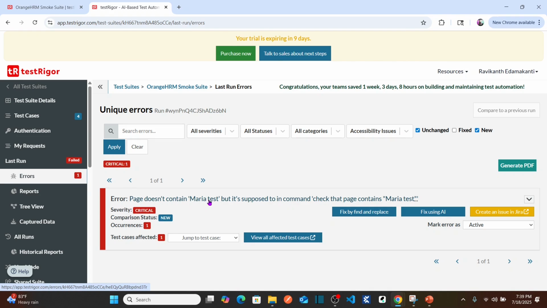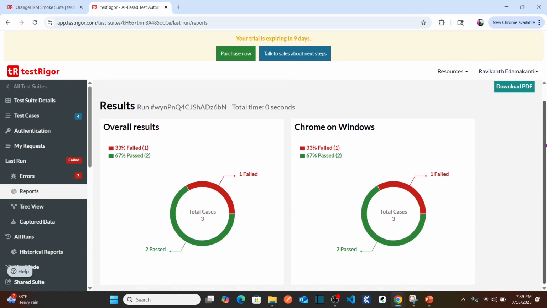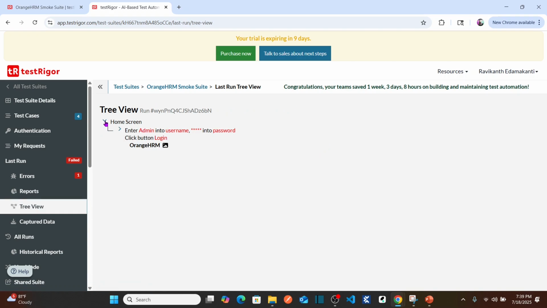Page does not contain Maria test. Okay. And also if you go to reports, it shows you all the reports. It shows you the report of your previous runs, right? And if you want to see the test in tree view, you can click on tree view, home screen, and then you are entering your username and password in your home screen.